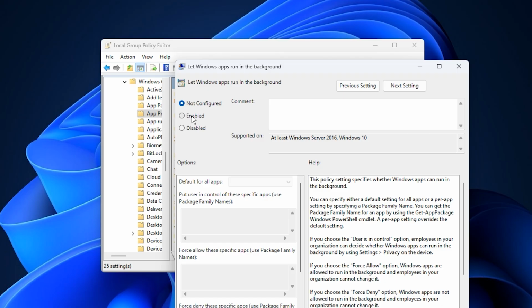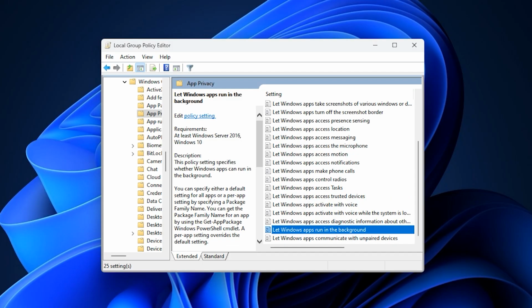To fix this, select Enabled, then under Default for All Apps, choose Force Deny from the dropdown. Click Apply and OK to save the change. By doing this, you stop unnecessary apps and background tasks from hogging your system's resources. As a result, your CPU and RAM can fully focus on gaming, delivering smoother gameplay, fewer frame drops, and noticeably higher FPS.